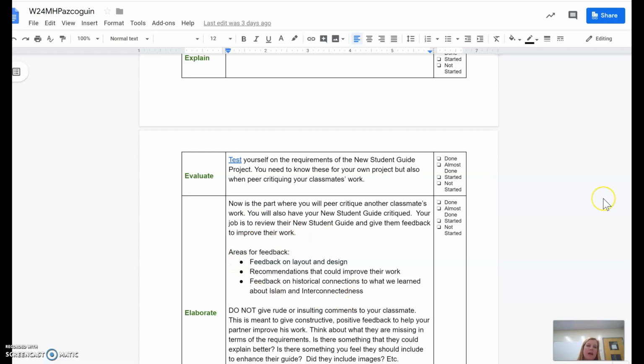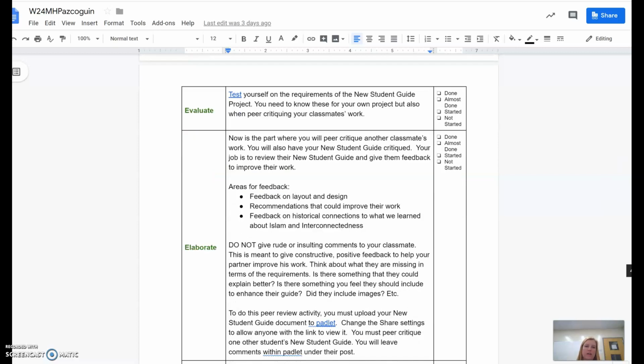Okay, so the Elaborate. Now is the part where you will peer critique another classmate's work. You will also have your new student guide critiqued. Your job is to review their new student guide and give them feedback to improve their work. Areas for feedback: feedback on layout and design, recommendations that can improve their work, feedback on historical connections to what we learned about Islam and interconnectedness.